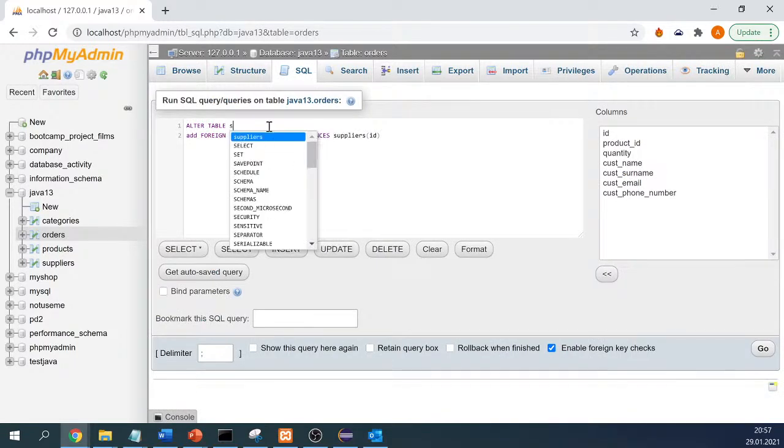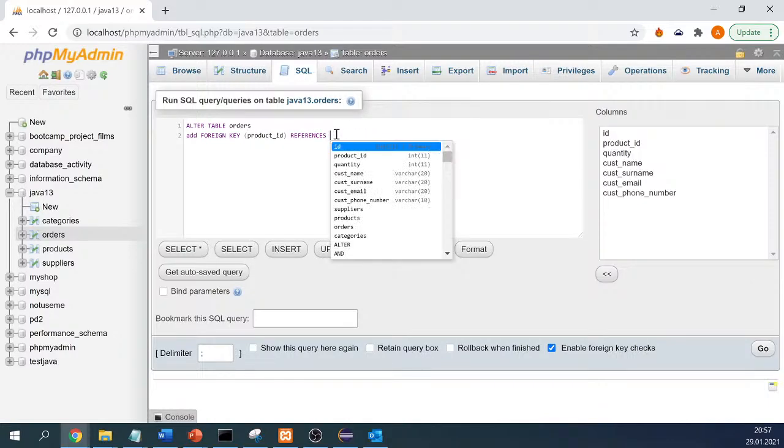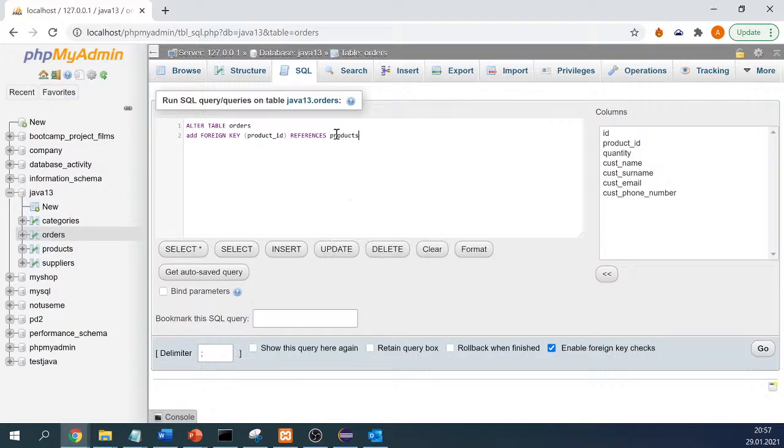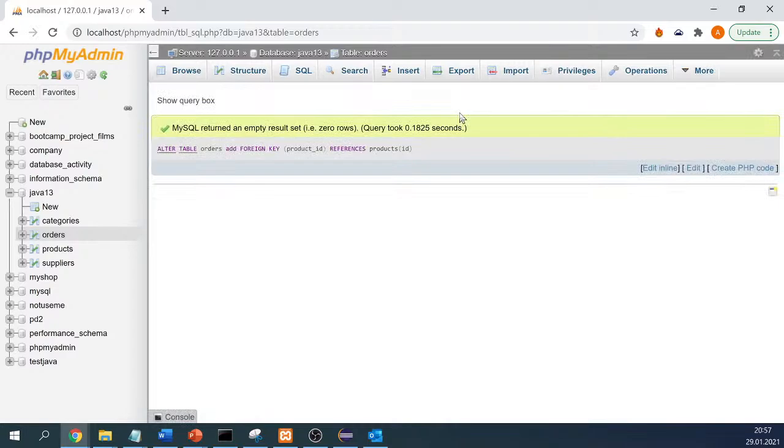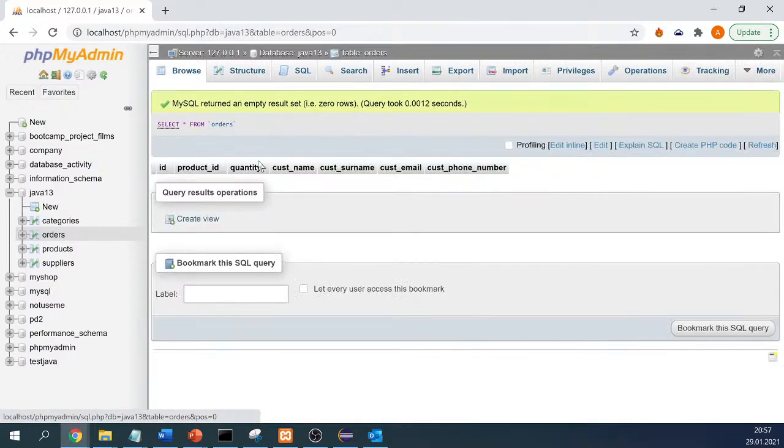So I have the tables like suppliers, orders, then I have product ID, and I want to link it to the ID in the table of products. So now I have the table. If you are not able to follow this so quickly, don't worry. I will export SQL from this database, as I showed before.